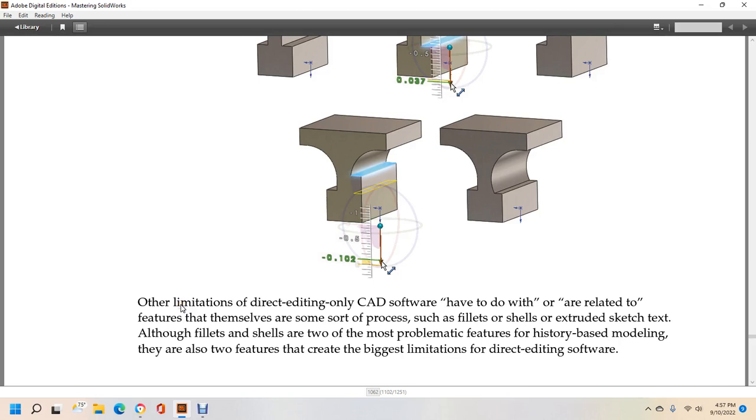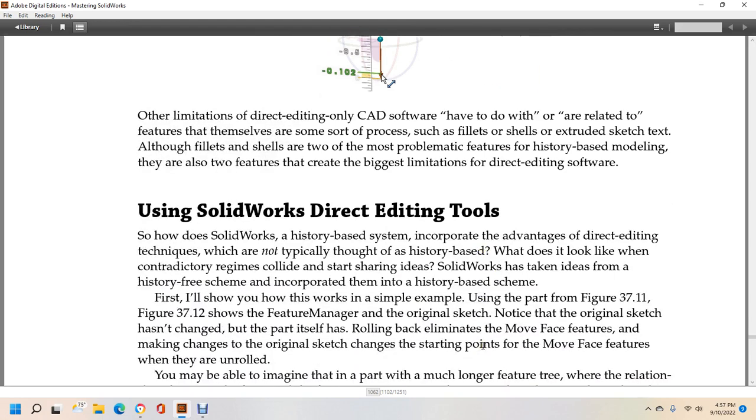Other limitations of direct editing CAD software have to do with the features themselves or some sort of process, such as fillet, shell, and extruding from a sketch. Although fillet and shell are more probable features in history-based modeling, these are two features that create the biggest limitation for direct editing software. Alright, using Solidworks direct editing tools.